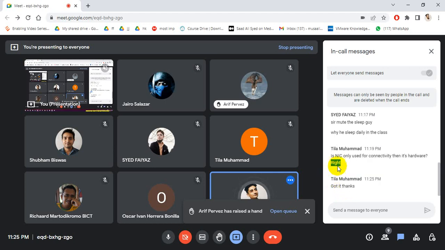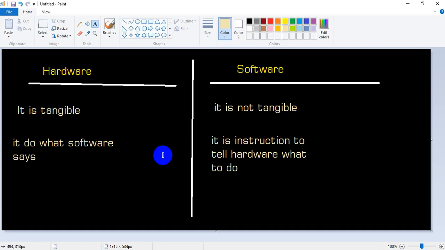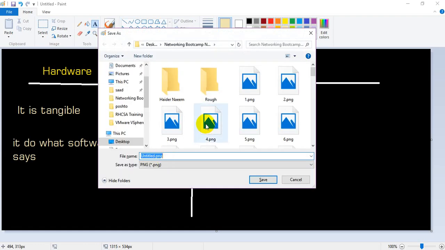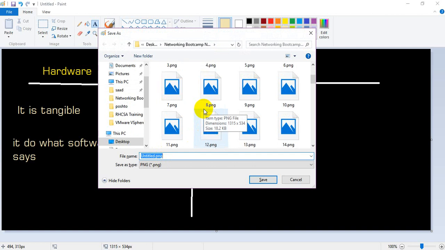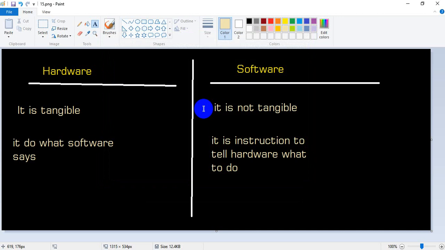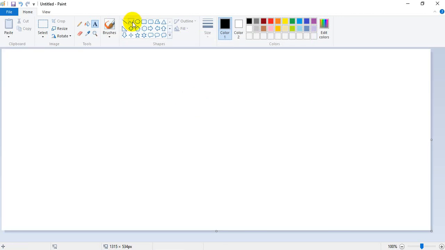Tell me, Mohammed, you got it? Yes, got it. Thanks. Always welcome. I think I should explain it further, because if you are not clear, then we cannot proceed further. I want all of you to be clear. Look at this diagram, please. It will take some time to draw it, so give me a moment, please.